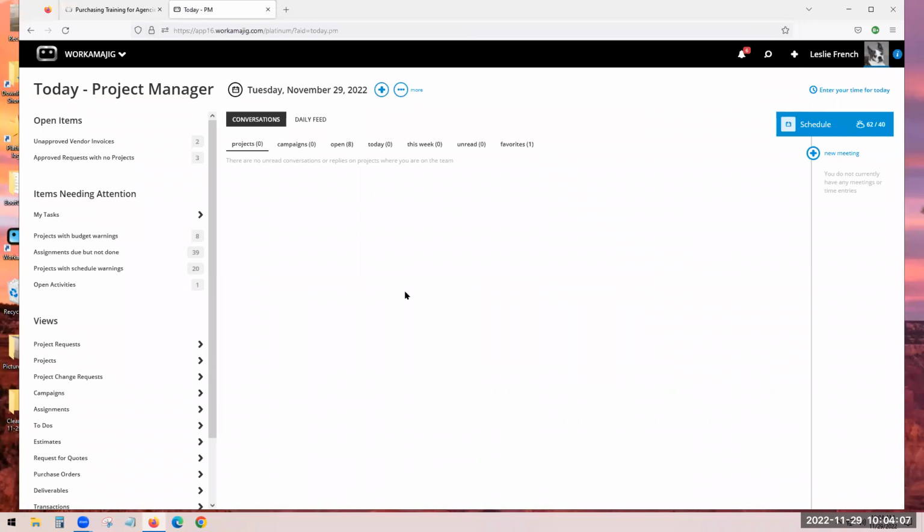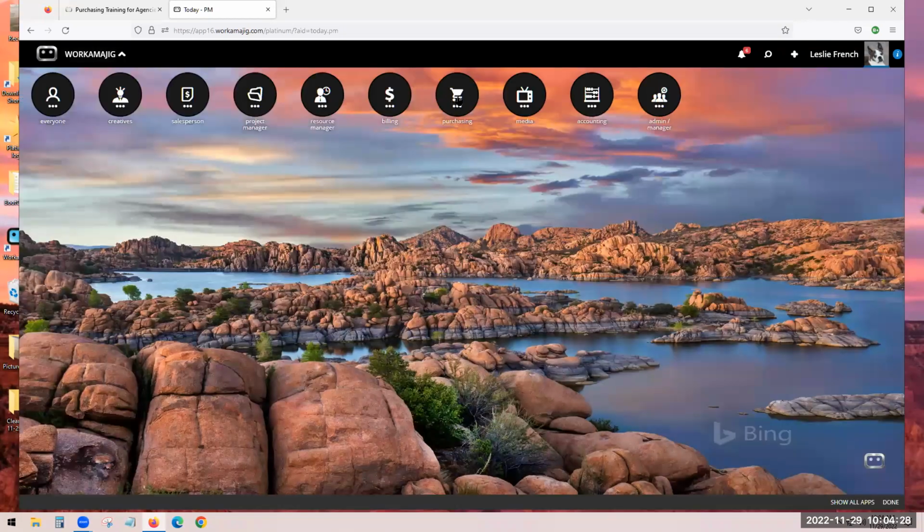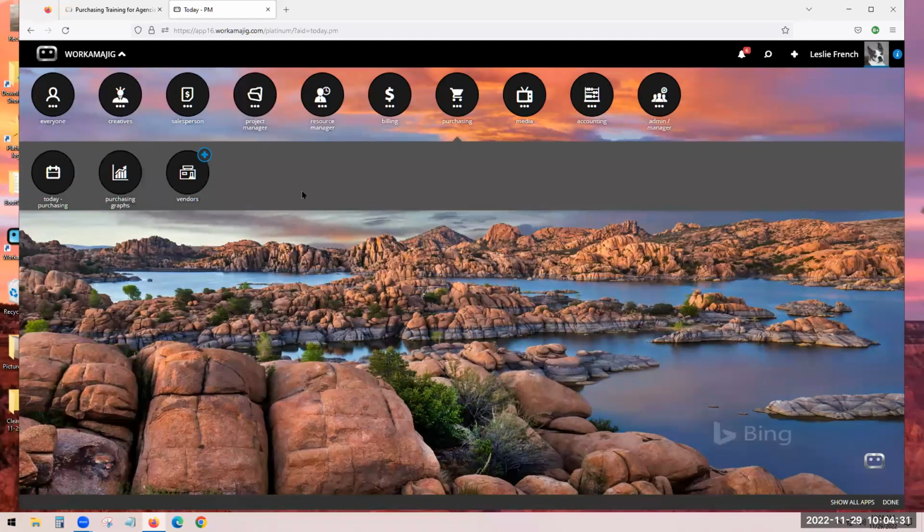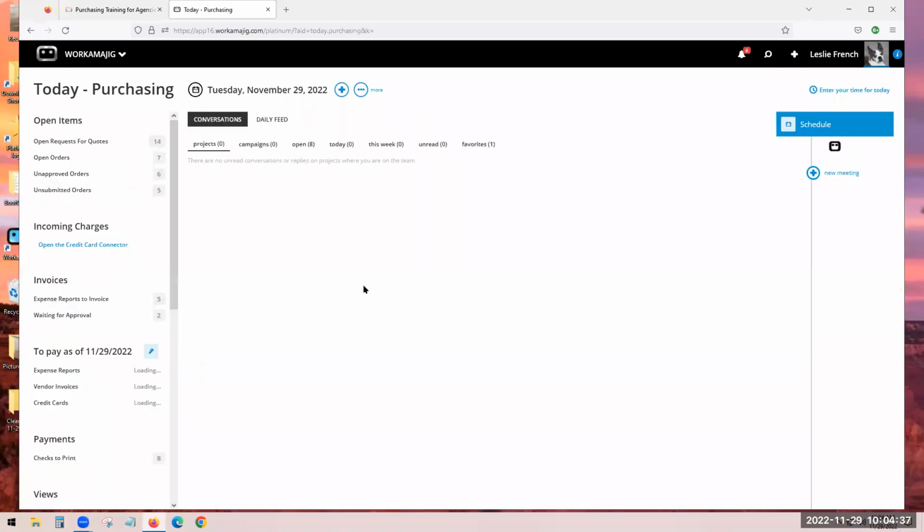I'm going to start by going into the regular board. I'm moving my Q&A window out of the way now that I've got it open. I'm going to start on the Today Project Manager page, which is a nice page that I have put in as my default. But for today's purposes, we want to look at the purchasing bubble, and we will be talking about many areas of the system. Let me go first into the Today Purchasing page.